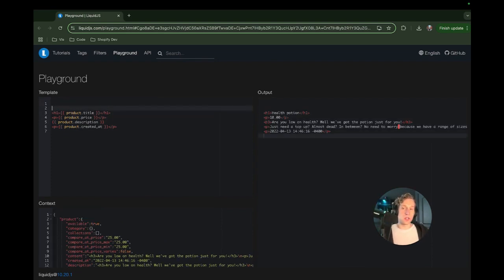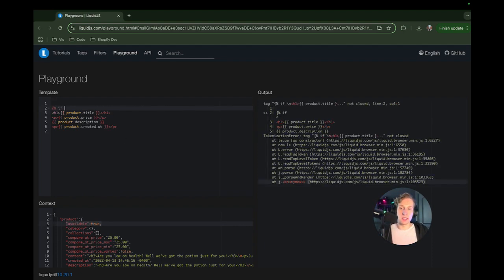Well, maybe I want to be able to add some conditional statements here. Maybe I only want to display this, first of all, if the product is available. You'll see right here, there's an available field with a Boolean. If I wanted to hide this, I could say, and then we could say if product.available is truthy.